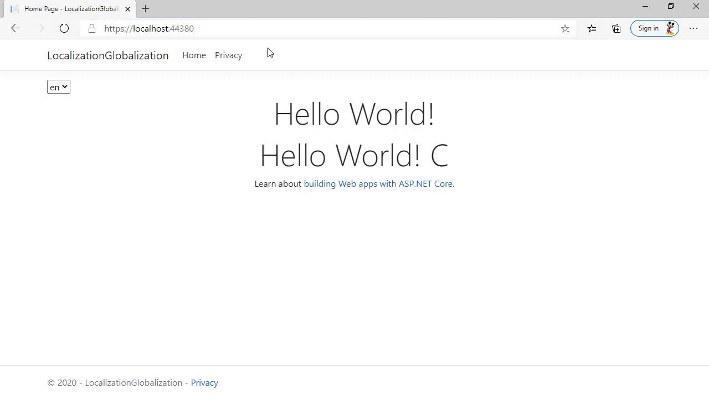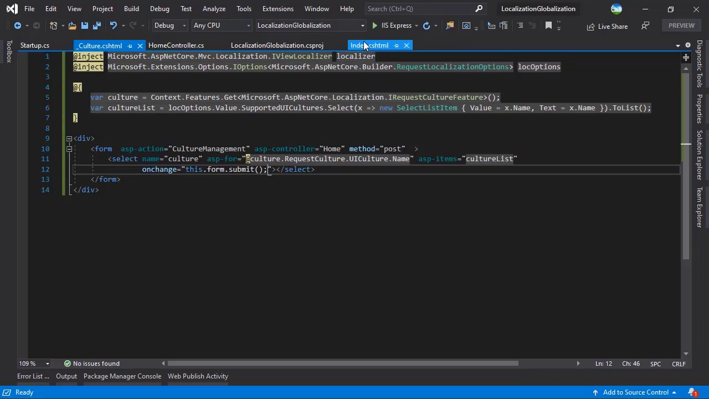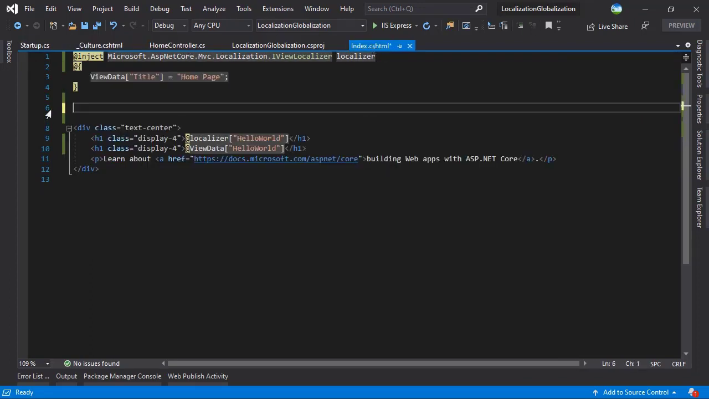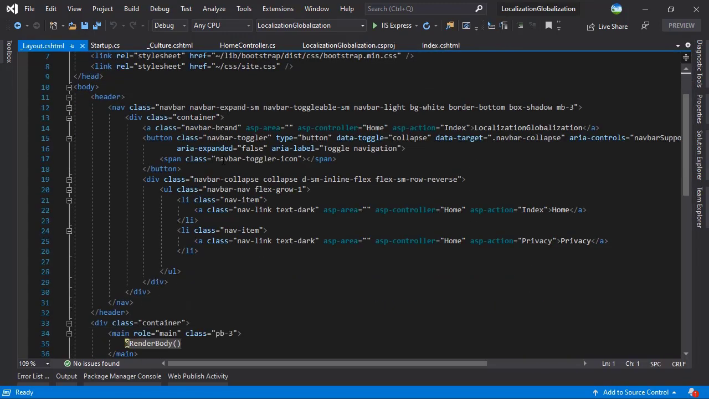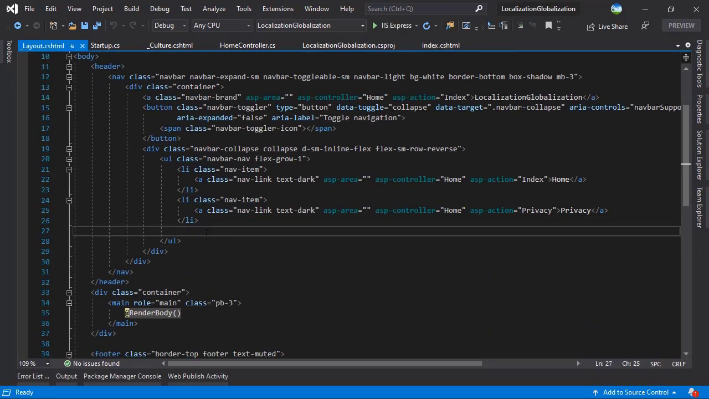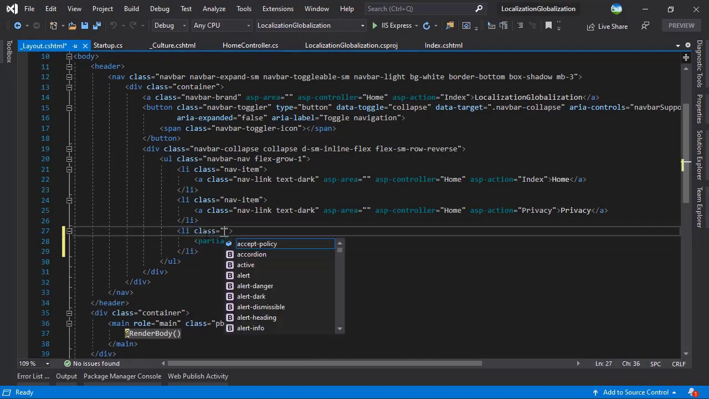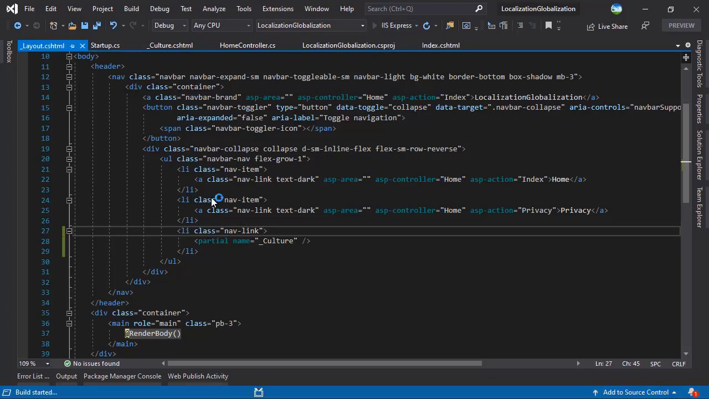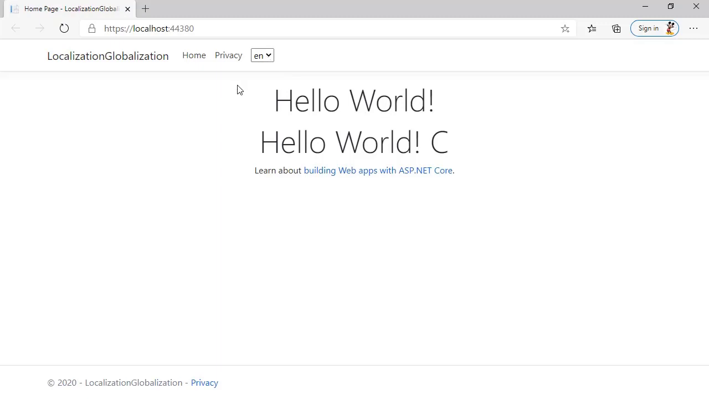Let's move this localization to our navigation bar. So we'll scroll down, let me stop the application. We have that in index. Let me cut this and we'll open up the _Layout. Inside here we have the li. Let me create a new li and paste it, and I'll give it a class of nav-link. Let's run our application to see how things look. And this looks much better.